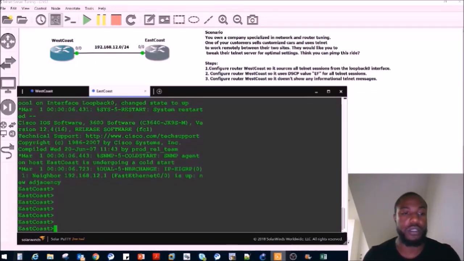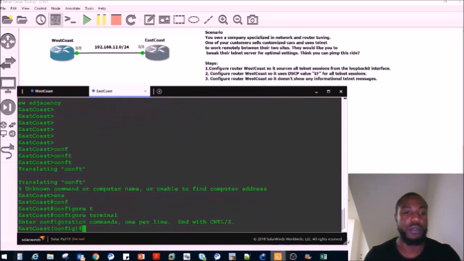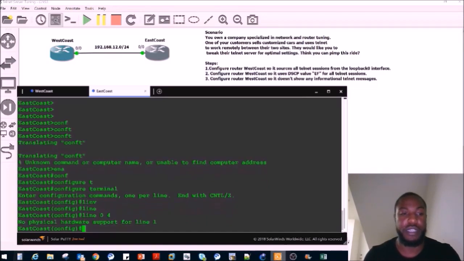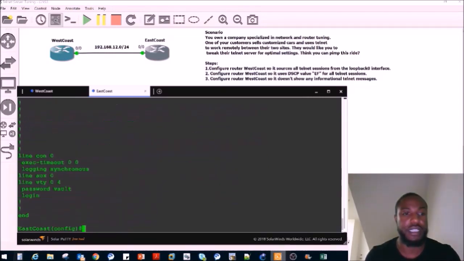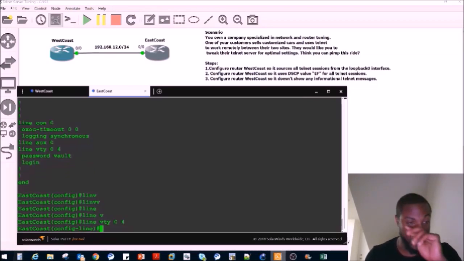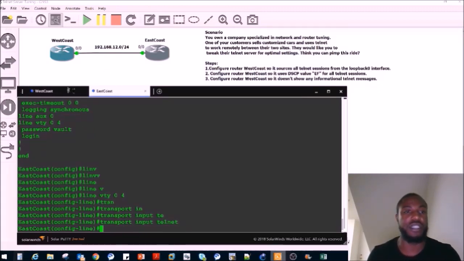So we're going to go to East Coast, enable mode, configure terminal. Let's do line vty 0 4. No physical hardware for line 1, interesting. Do show run, let's see what we've got so far. Okay, line vty 0 4. We already have a password. Let's do transport input telnet. So now we're going to allow Telnet sessions.